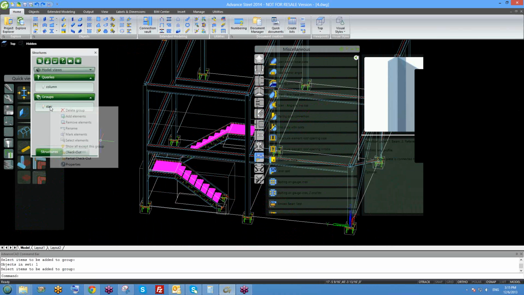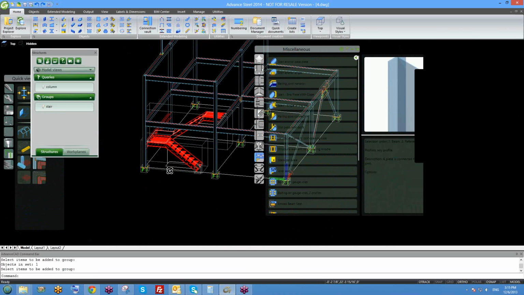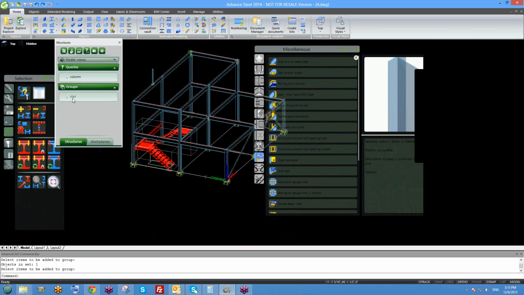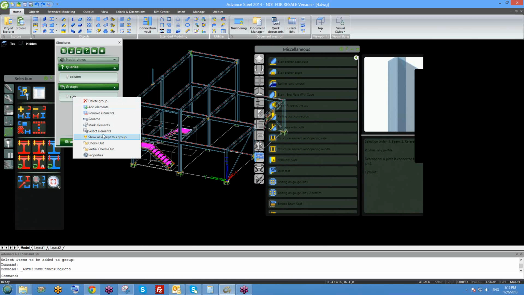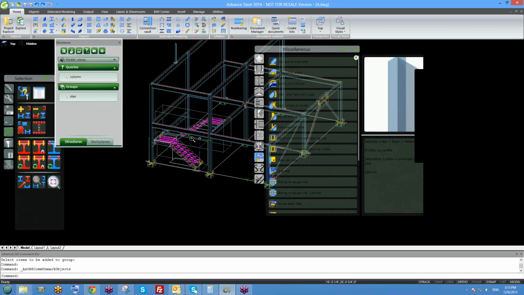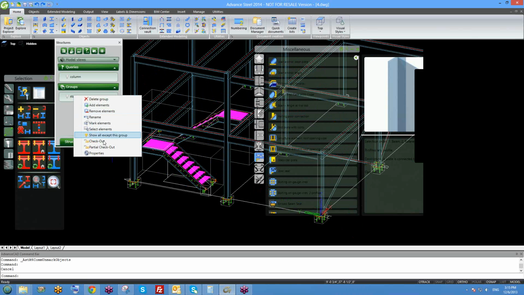If I want to get my group highlighted, I select this mark elements. I'm going to get them all highlighted. I can select them now. It's not really useful doing that, but you can do that. You can always select your elements, so you can see the difference between selecting and highlighting objects. And finally, show all except this group.